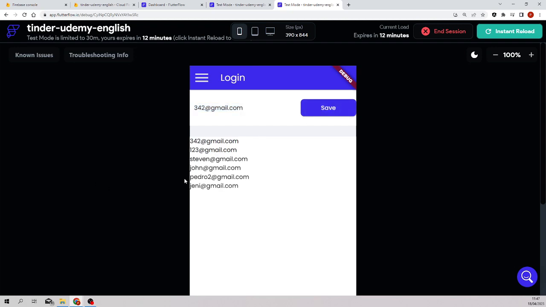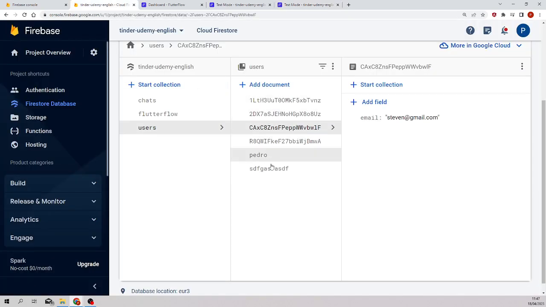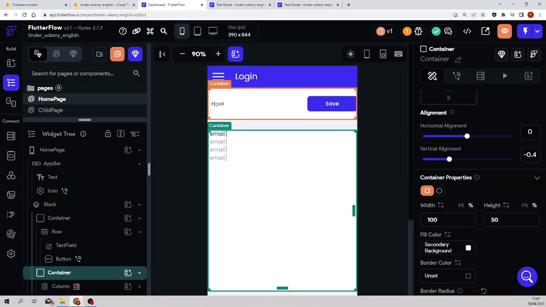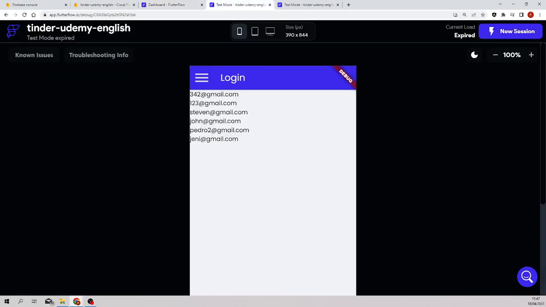Okay, so that's it. This is how we create data from Flutterflow to Firebase with an action, Firestore, create document. We set all the fields, and as you can see, 1 2 3 4 5 6 objects.